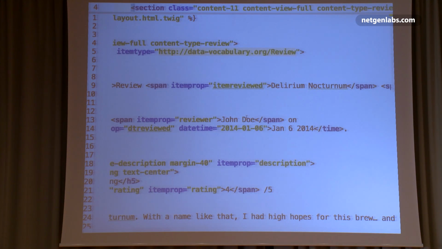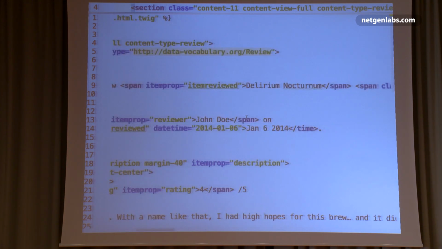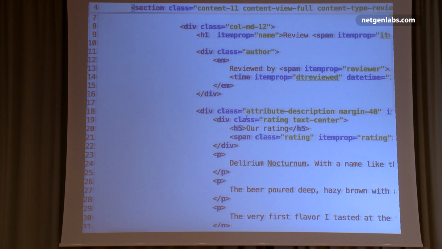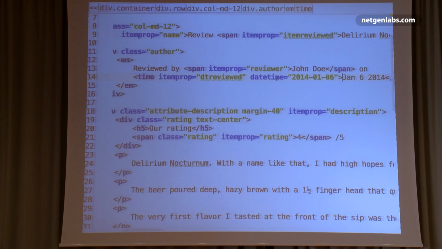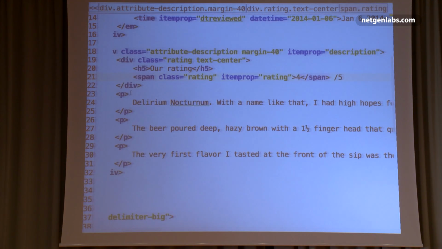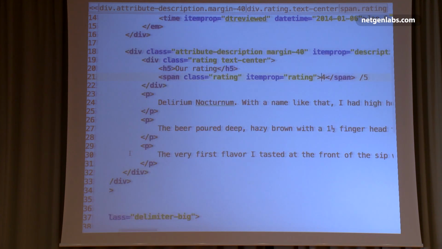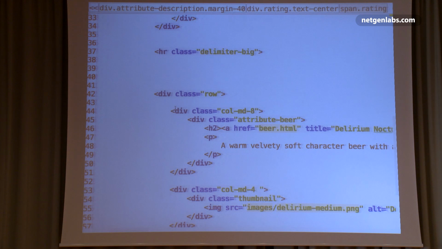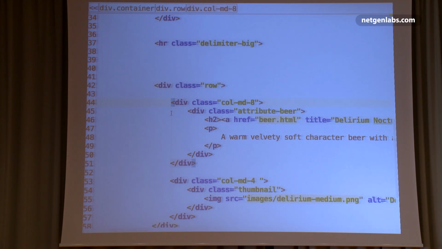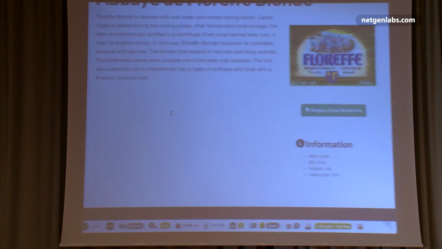And then it's again the same work. Here we have the content name. Here we have the author. We will just skip the author. The publication date of the article. The rating for the beer. The body of the review. And here is the embedded beer, because inside the review stuff.